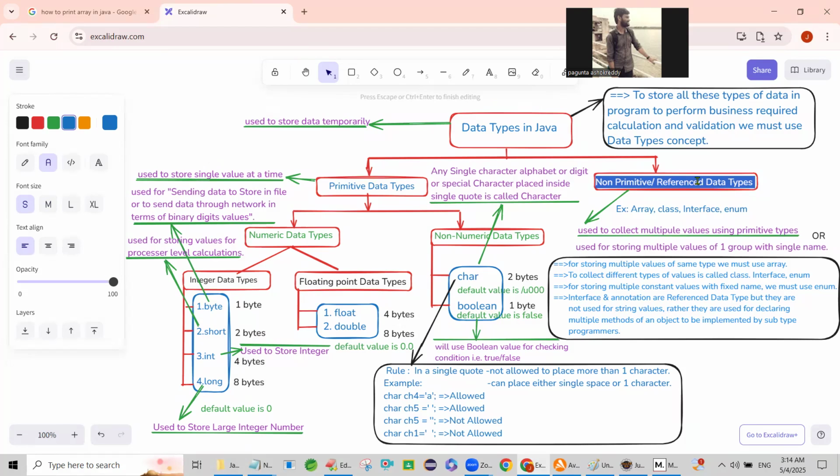What are data types in Java? Then tell me, what is the use of data types in Java? When to use a data type? Data types are used to store data temporarily.